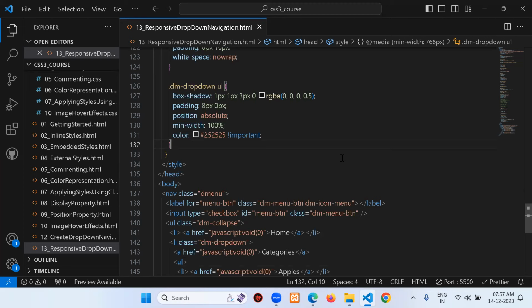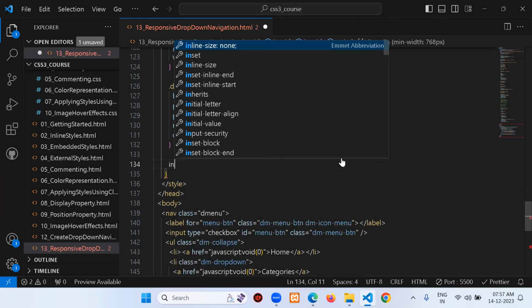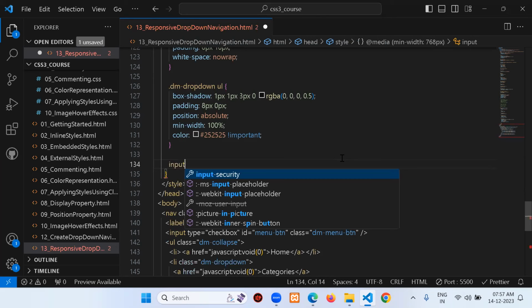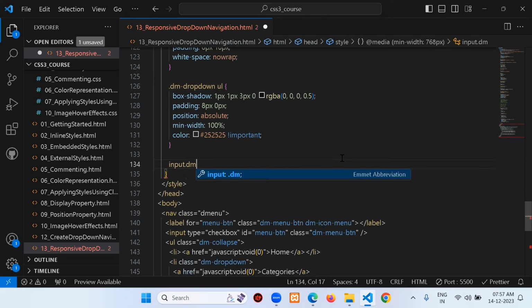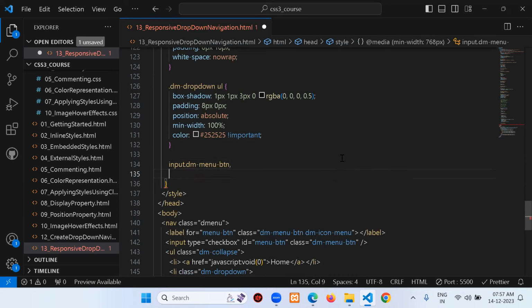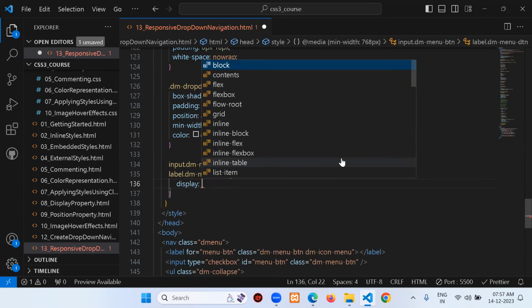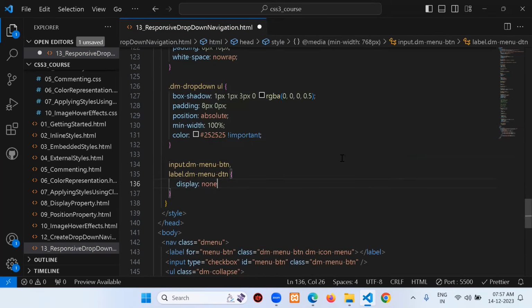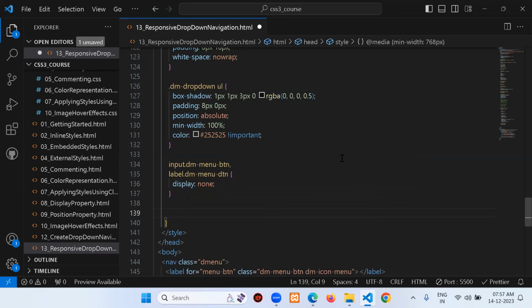Then the last one that we can say for label and as well inputs. So input dot dm hyphen menu hyphen btn comma and as well label dot dm hyphen menu hyphen btn. For these both things we are just simply saying that display none. And the final thing we need is opening, that is DM hyphen collapse.